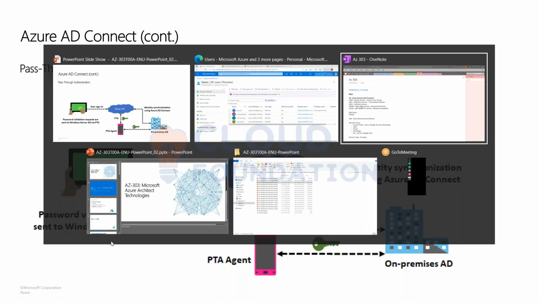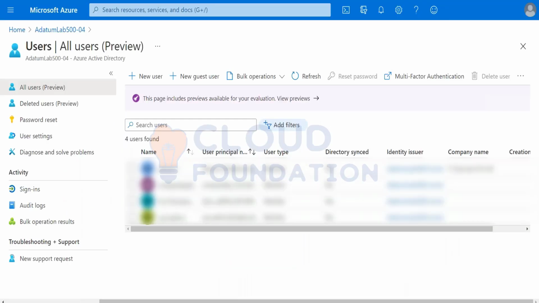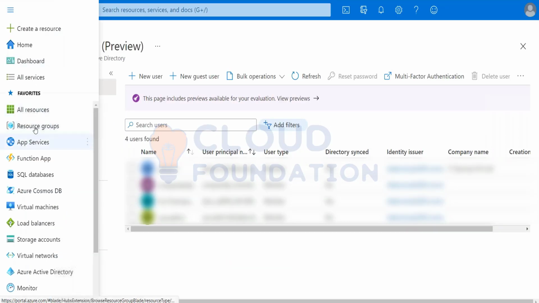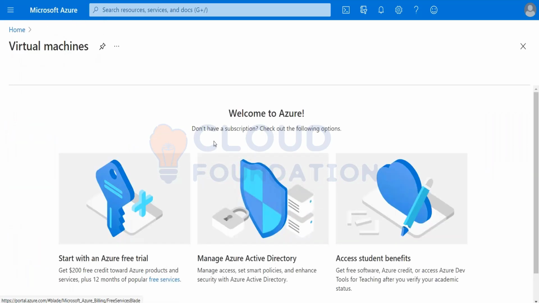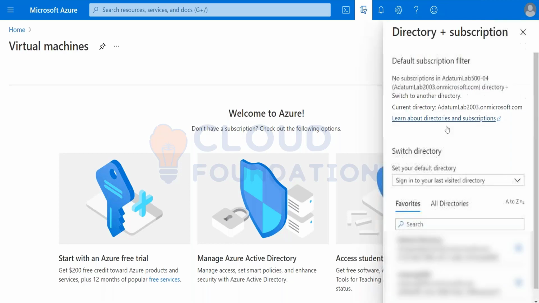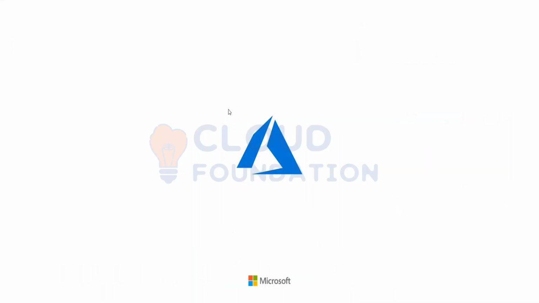Just give me a moment. Let me go back and verify. Okay, my machine has restarted, which is good, which means the installation is successful. I'll need to do a switch directory once again.